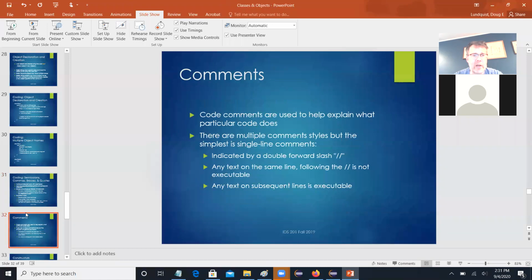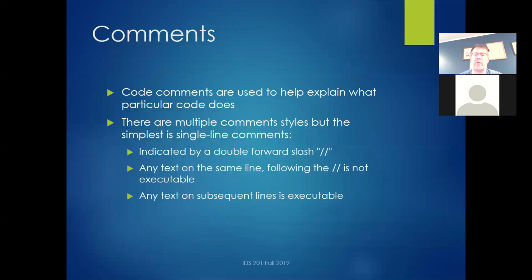Okay. Comments, we've seen comments before. Comments aren't executable code. They just help explain what particular code does. Single line comments are indicated by a double forward slash. That means everything to the right of the double slash on that line is not going to be executable. That's just going to be some explanatory text about what's going on. There are a couple of other comment styles. We'll get to them, but this is enough for now.